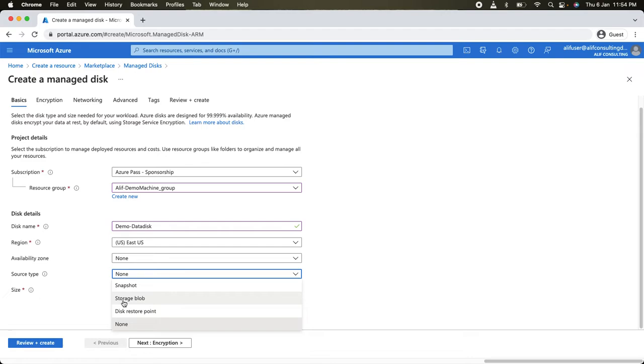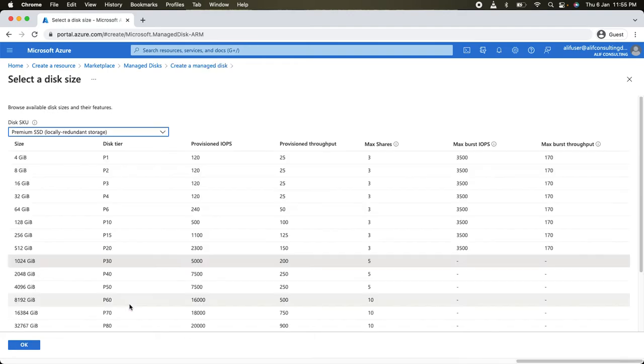Either it's going to be for the storage account, if I've created any page blob there, I'm going to create it from the snapshot, or I'm creating it for a disk restore point, or as a blank. In my case I'm doing it blank, so I am selecting none. Then if you go to the sizing, you would see all the tiers when you click on change.